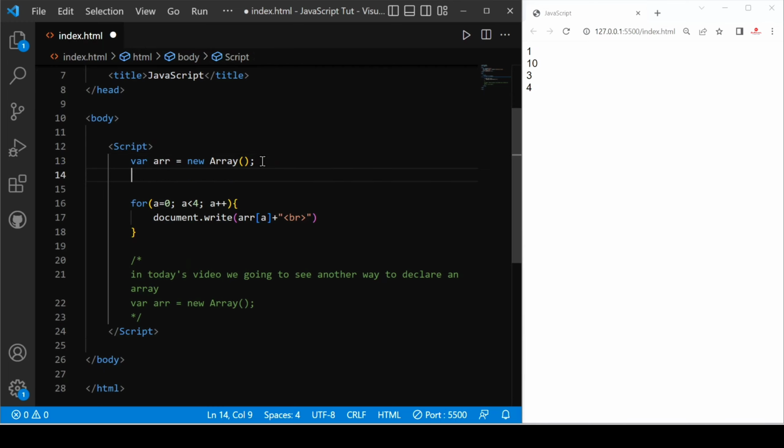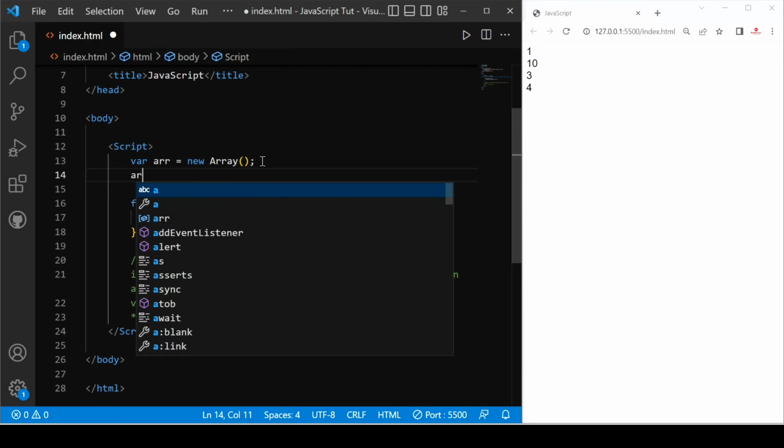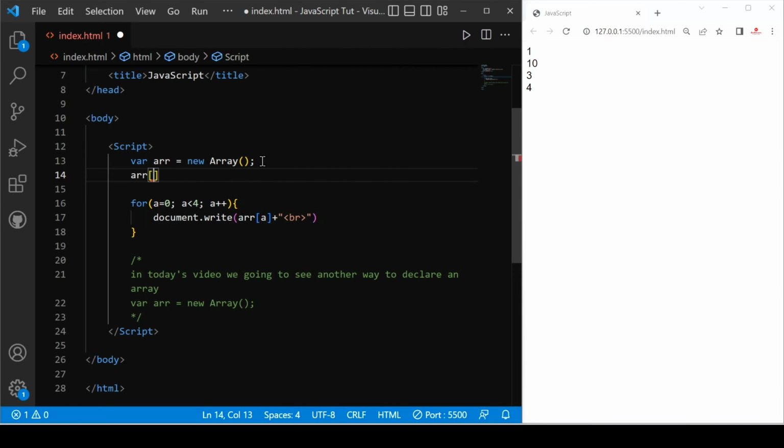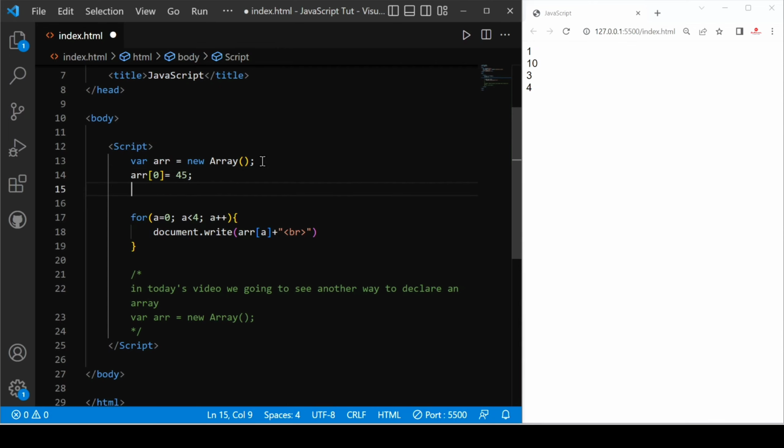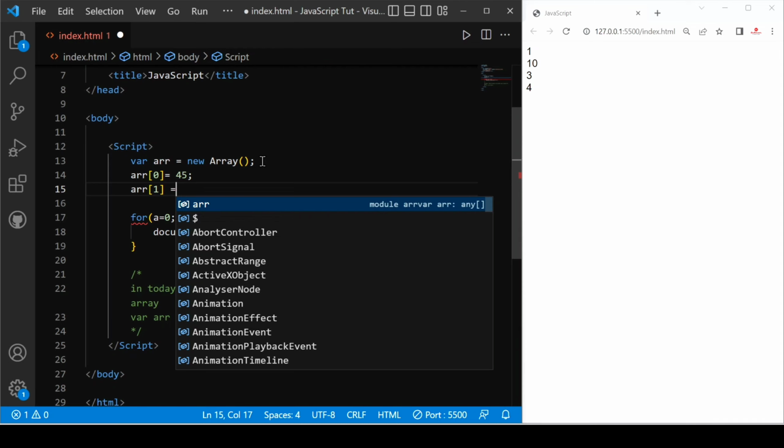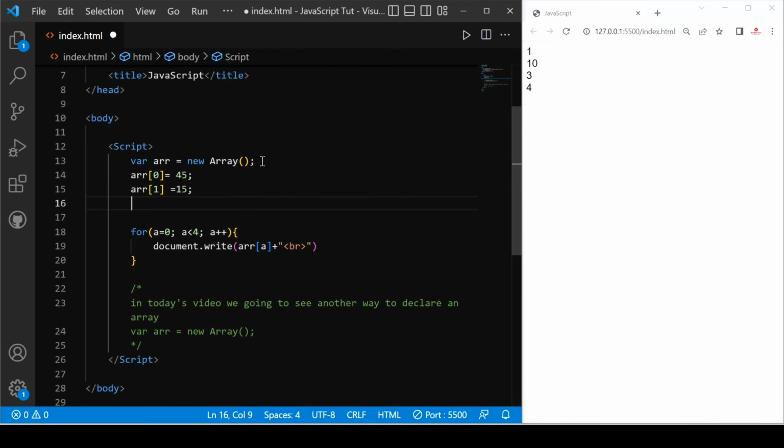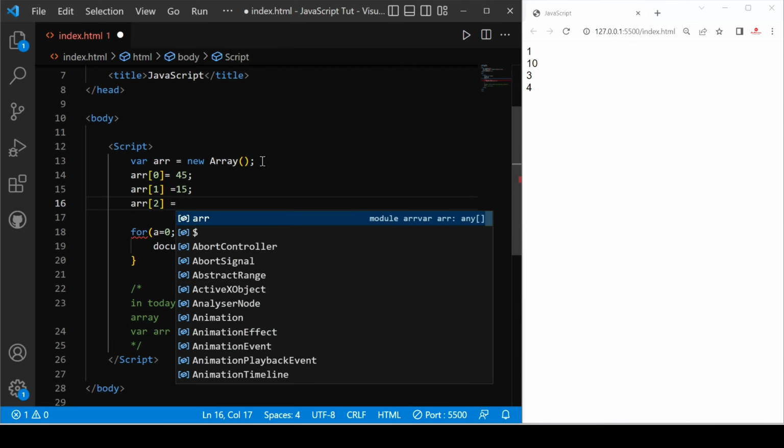Now how can we initialize a value at index 0, index 1, index 2, and so on? We can use the array name, then square brackets, and after that the index. First is index 0, then equal, then provide the value. For example, I provide 45, then semicolon, then arr, again square brackets and 1, and after that provide a value, for example, 15. After that we use arr again with square brackets, and index 2 equals 20.